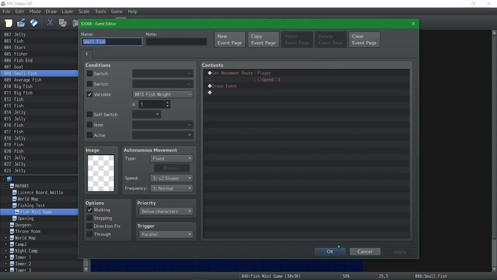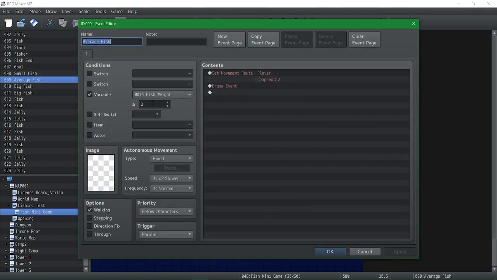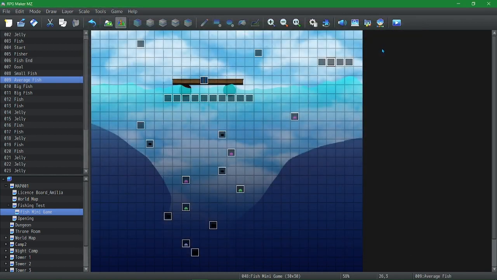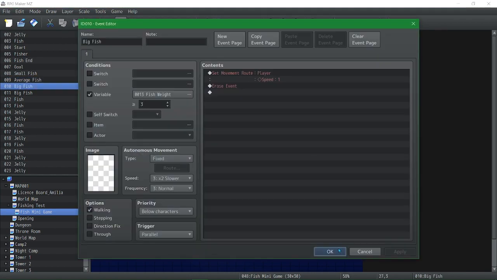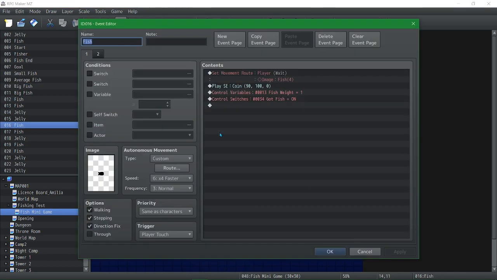And this I have set to be a parallel event based on the variable of the fish weight. So if it's greater than or equal to 1, then I set it to this. Greater than or equal to 2, set it to this, 3, and so on and so forth. You get it. And that is set by if the player touches one of these fish, it changes the variable for the fish weight, and is this.